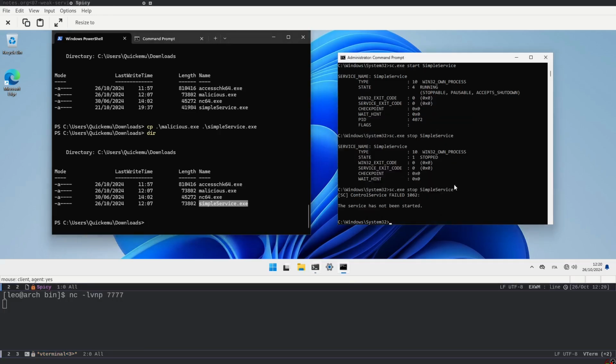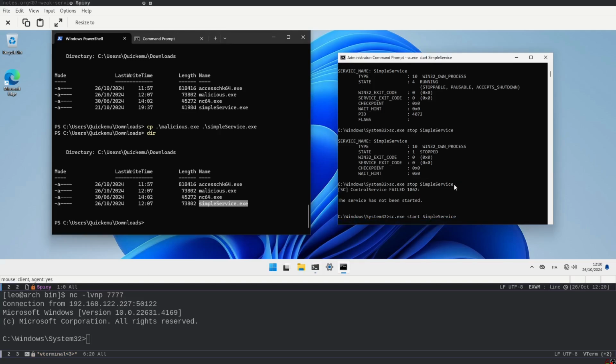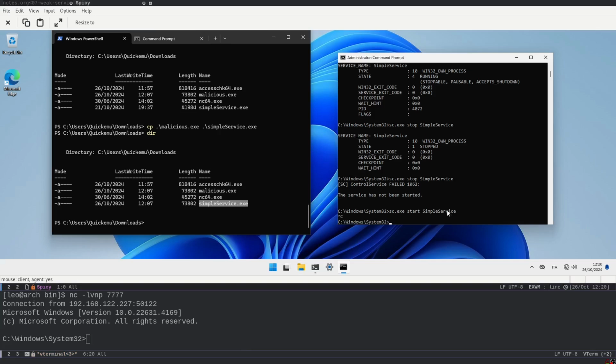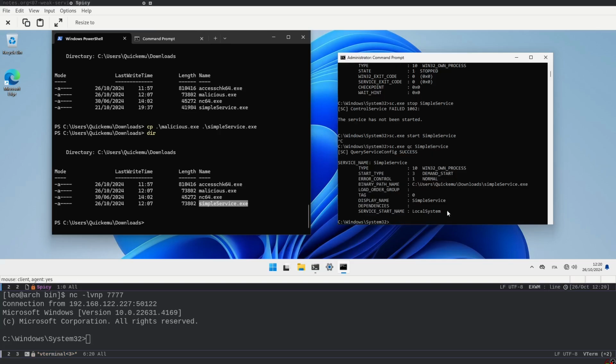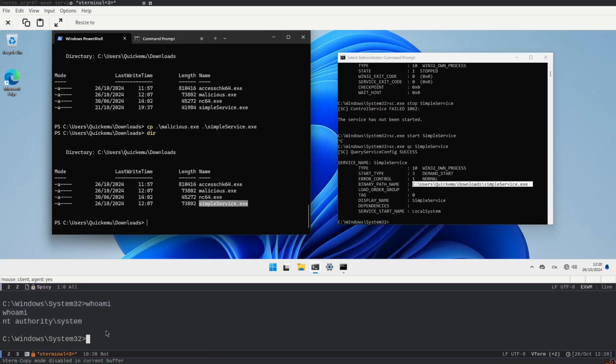We're gonna stop the service, it's already stopped, we're gonna start it again, and look at this, we have a new binary. Even if we check the configuration of simple service, it has not changed. We did not change this configuration, but we changed the binary itself, and now we have a shell. Once again, the shell runs with authority system because this is a system service. And so with this, we are essentially done.